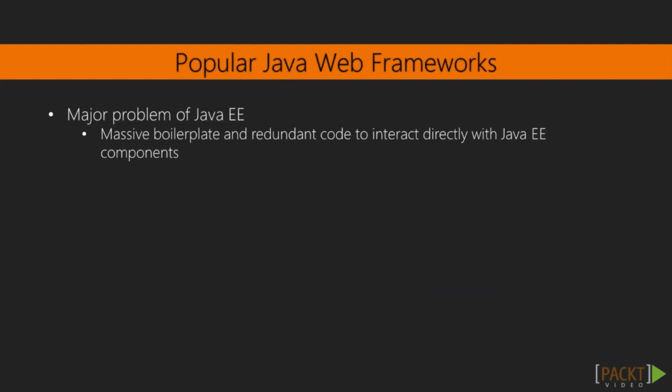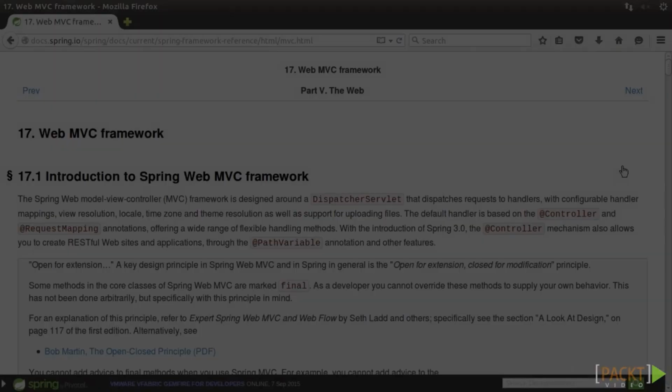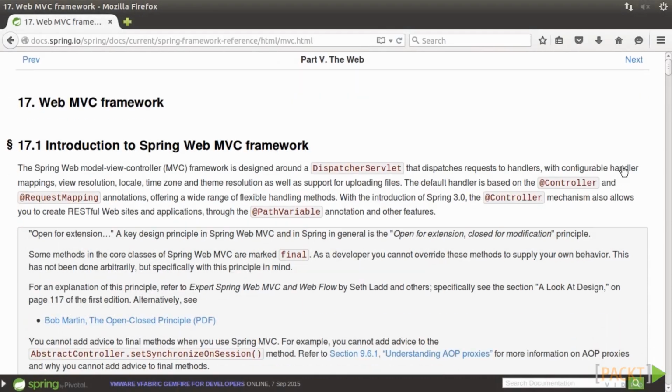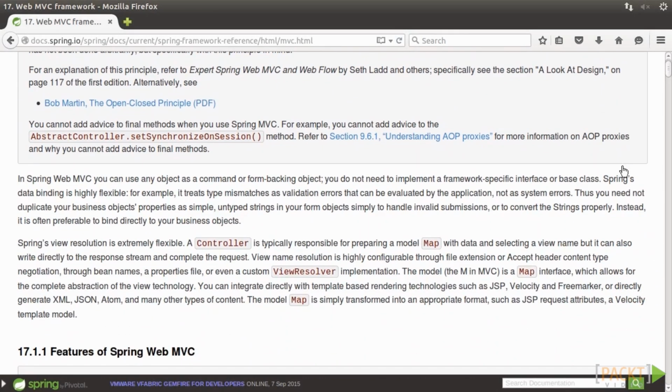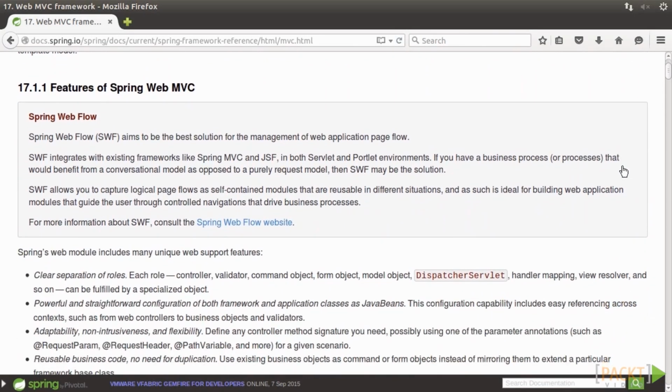Java EE is a good paradigm for developing web applications in Java. However, it does come with its own pros and cons. The major problem is, to make a Java EE compliant application, we usually require writing a massive amount of boilerplate and redundant code to interact directly with different Java EE components. In addition, the applications that we're building often don't require all the features that Java EE provides.